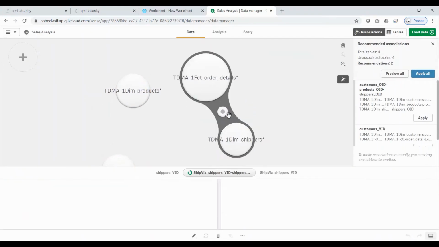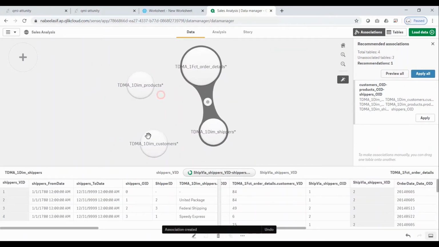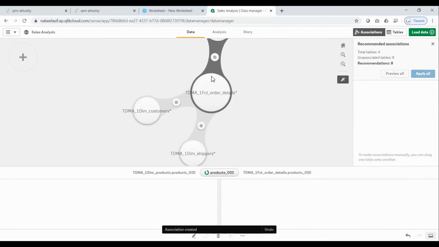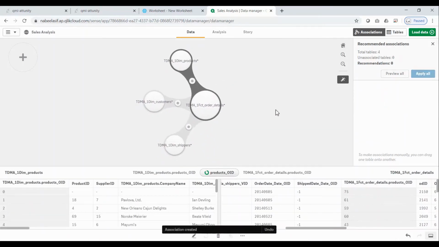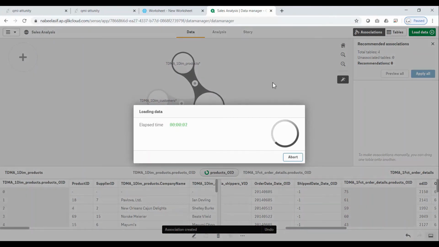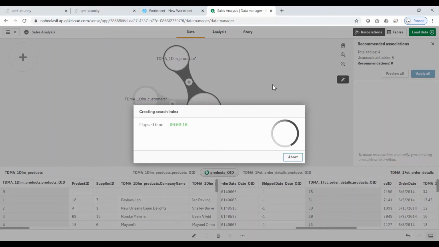I can now define the relationships between these tables. Because of the way Qlik's analytics engine works, we need not care about the direction or cardinality of joins, and so this is a very simple task. There are powerful ETL and scripting capabilities available in Qlik Sense as well, but we will just go ahead and load the data in this case.